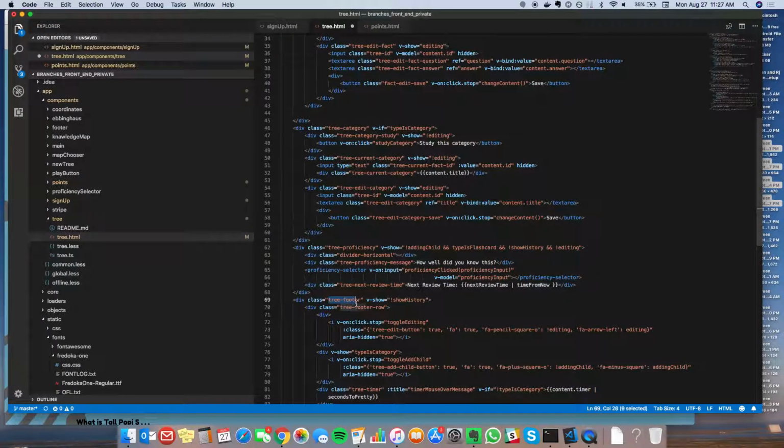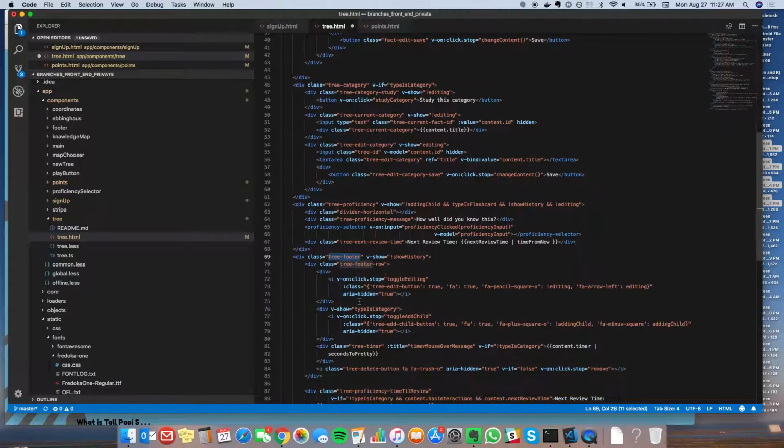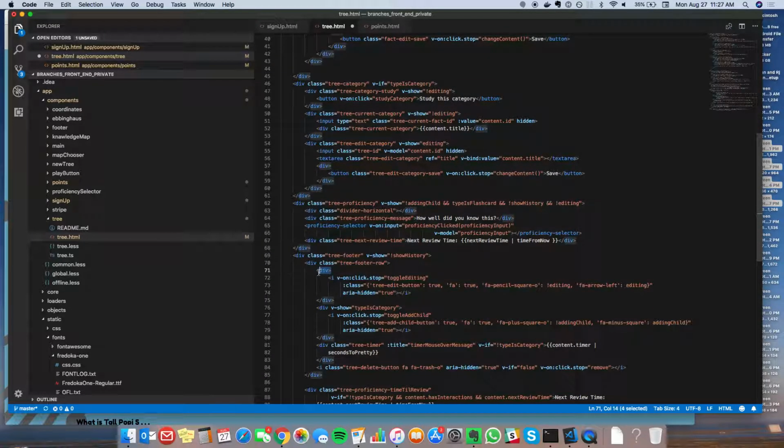Okay, so see how on line 71 we have something called a div. Inside of that div we have an icon, and that's our edit button icon. So if you look at line 73, we have a CSS class that's called tree edit button. Okay. And then you move over a few more characters.